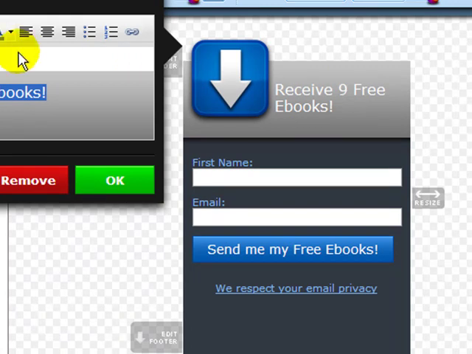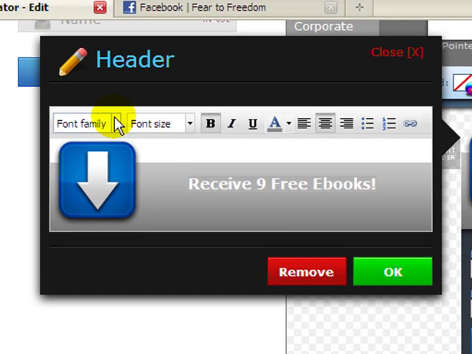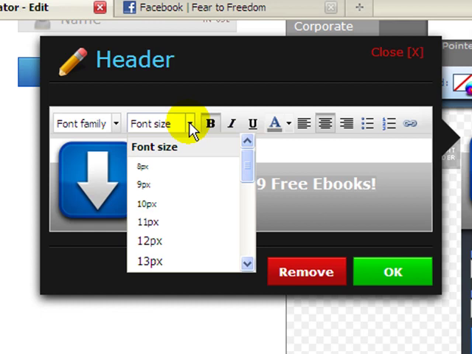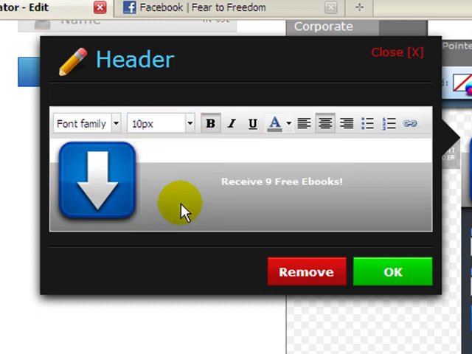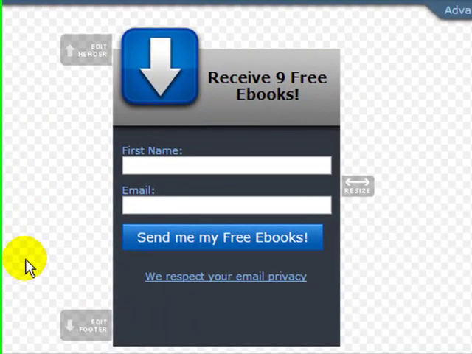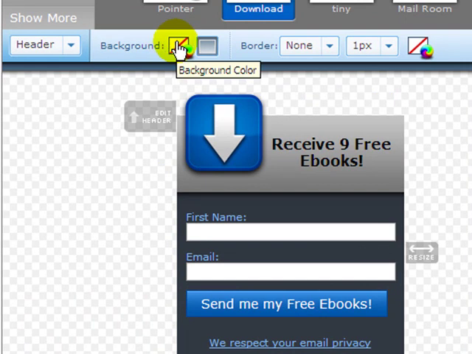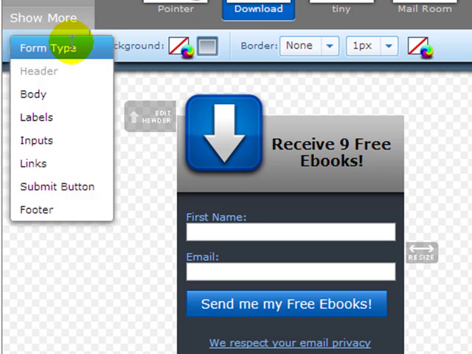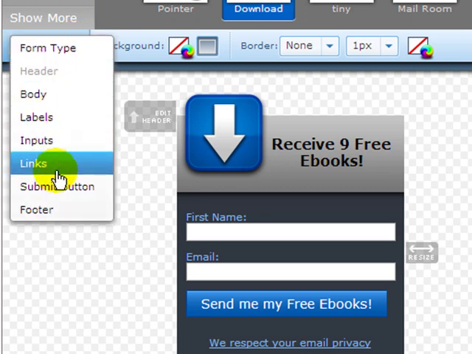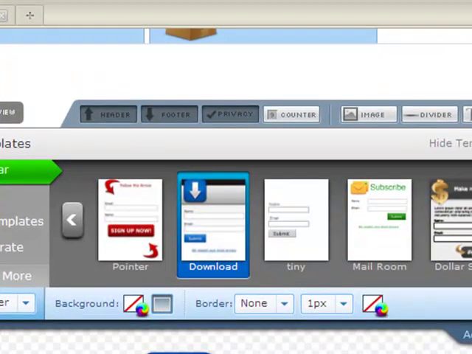So I can format it just with the basic formatting tool at the top. Can make it bold. I can change the font style, and I can also increase the font size. And once you're happy with it, you just click OK. So it's updated up there. I can change lots of things about this template up here. I can change the background color, and I can change the width of the border, and that's just for the header. I can also change the body, the labels, the links, the submit button, the footer. So they're fully customizable.